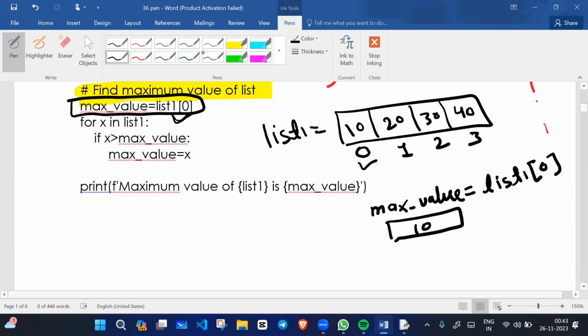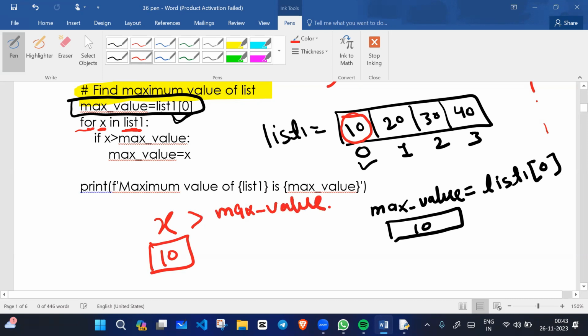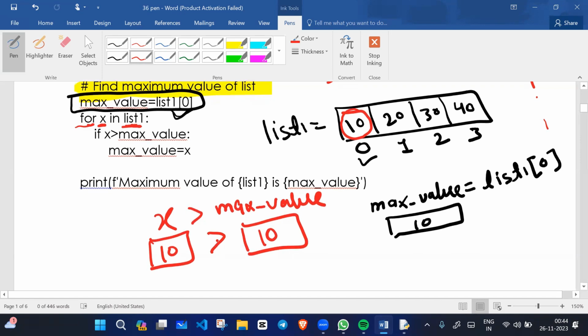Then the for loop. Now focus on the for loop. What is the x value? I'm using the iterable approach. This is not the index approach. This is the iterable approach. So what is the x value? The x value is 10. You will directly get 10. And I'm comparing. Is 10 greater than the max value or not? What's the max value? The max value is also 10. So is it true? No, it is not true. Both are the same. So this condition is false.